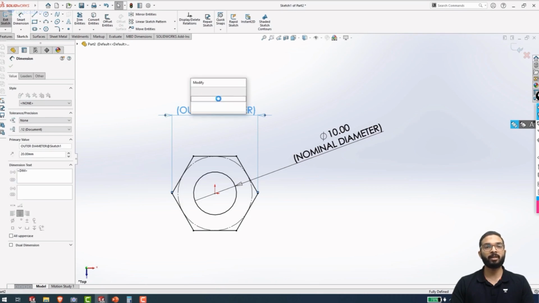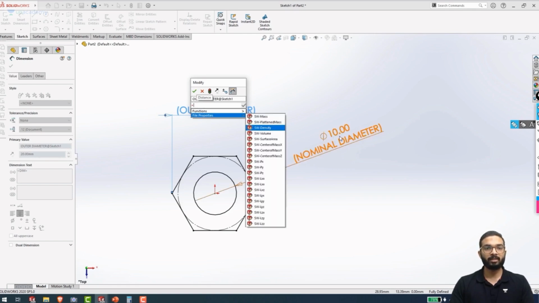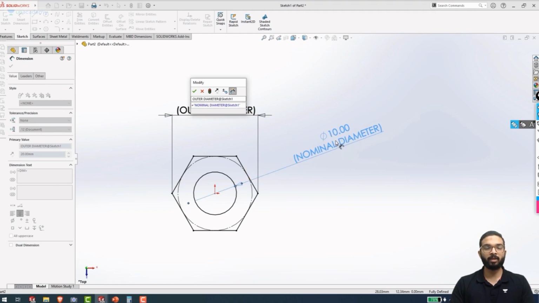I will double click on this dimension so that the modify tab is being shown up. I will press backspace, clear the value, and first I will press equal to. In order to create a new equation, you have to add an equal to sign. Now, from here, I will first select this diameter. You can see that once I have clicked on this diameter, the name of this dimension has been added over here. That is nominal diameter @ sketch 1. It is showing me that this dimension is from sketch 1. Here I will simply add an asterisk and enter 2.